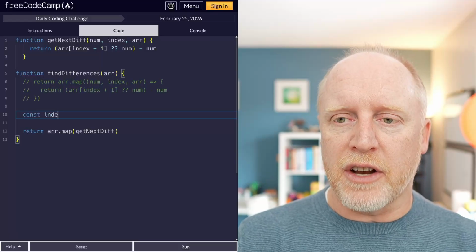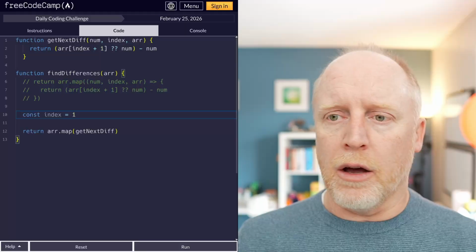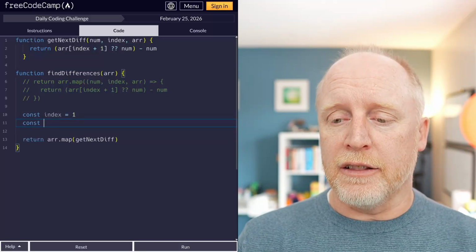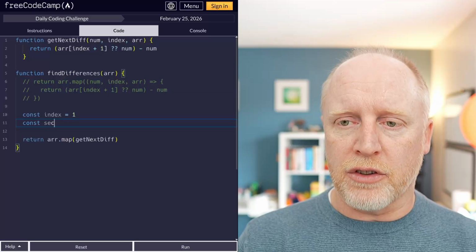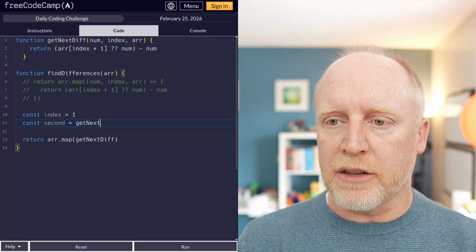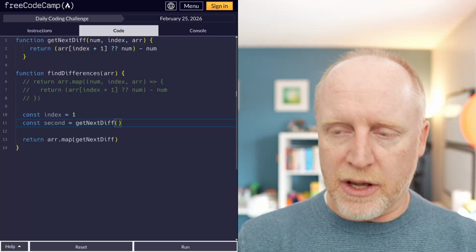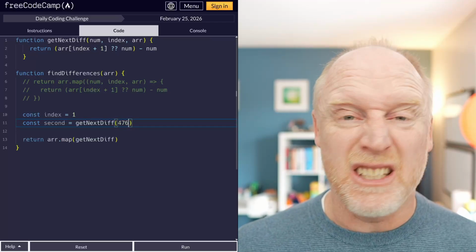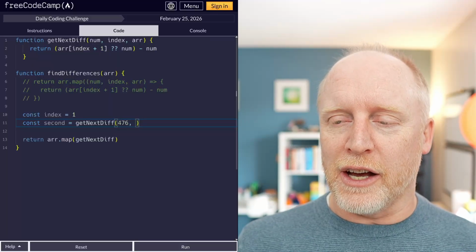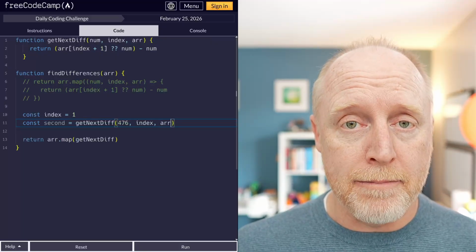Let's set up a new index. Let's set it to 1, okay? 1 being the second element in that array, okay? And then let's set up a value. Let's call it second, okay? And right here, we're going to get next diff, okay? And we pass in a number. It can be this as an example. Doesn't matter, okay? We can pass in anything here. And then, of course, our index, which is index, and our array, which is array, okay?